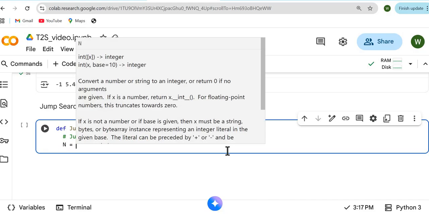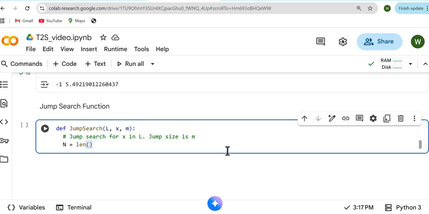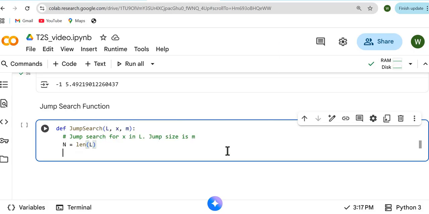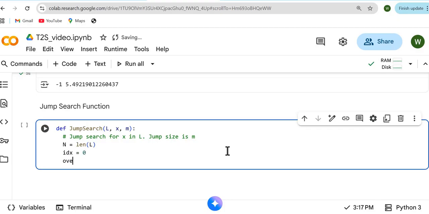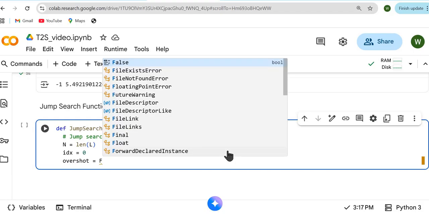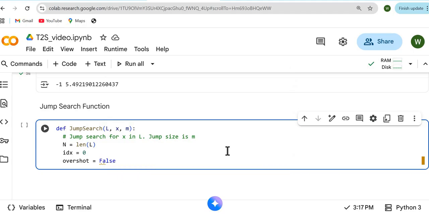I'm just going to define a few variables. N is, let's say, length of L, so that's the total number of items in this list. I define a variable called index, IDX, as 0, and I use a Boolean variable called overshot to keep track of whether or not I have overshot, gone ahead more than the value that I was looking for. And this will happen in the first pass. When I go through the jumps, it's quite likely, because data is sorted, that if I make a large jump I might just overshoot, in which case I'll have to come back and do a binary search.